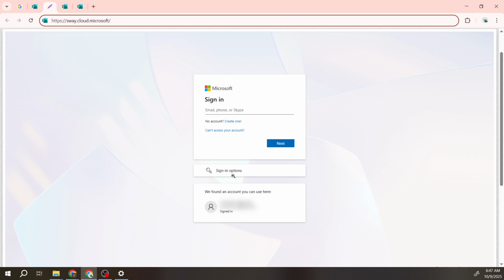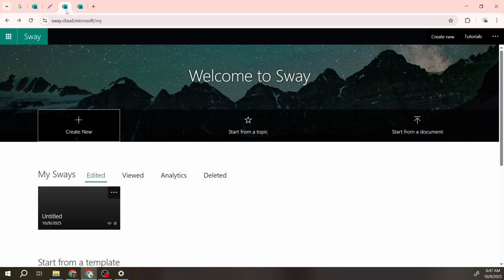However, if you're new to Microsoft 365, don't worry. You'll see an option to create one. Click that, and you'll be prompted to provide your email address, set a password, and fill out some basic information to establish your account. Next up, you'll want to open the particular Sway that contains your photo gallery.